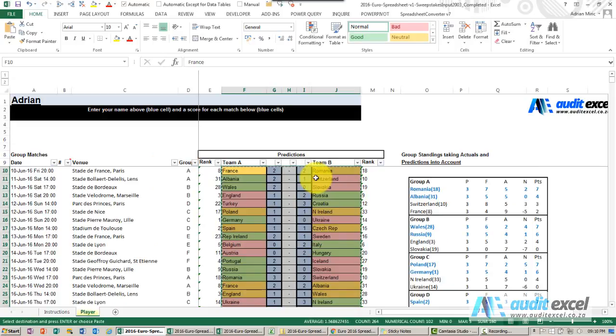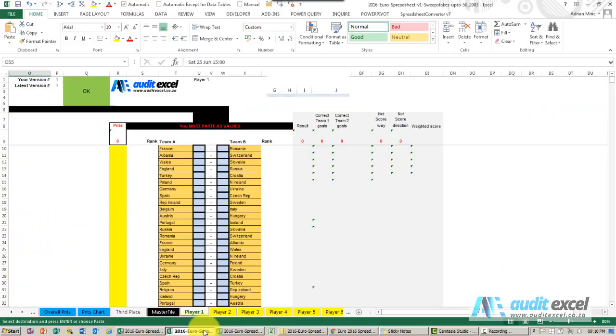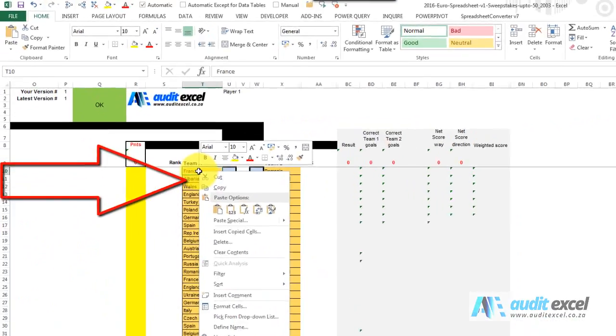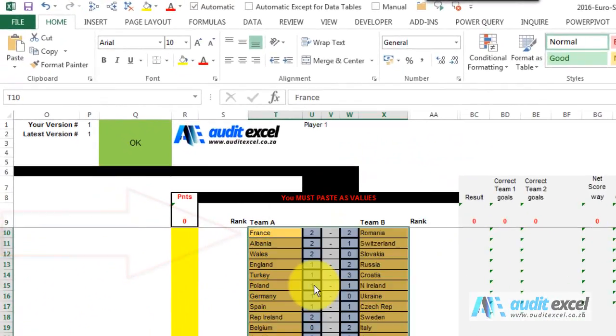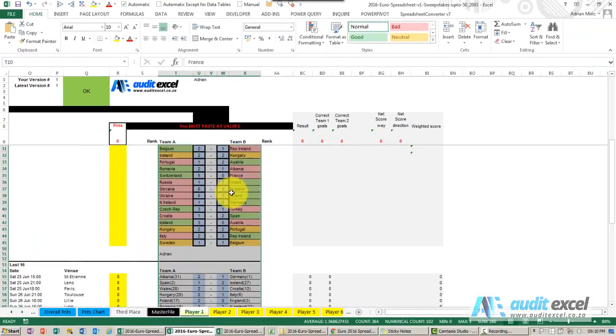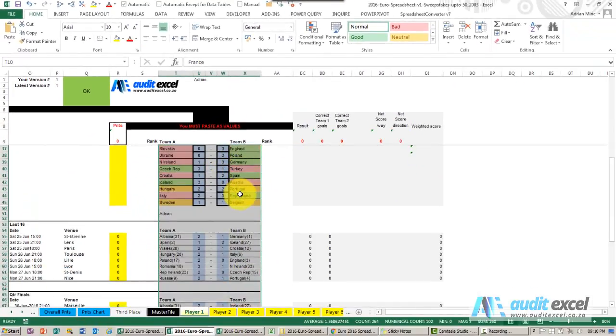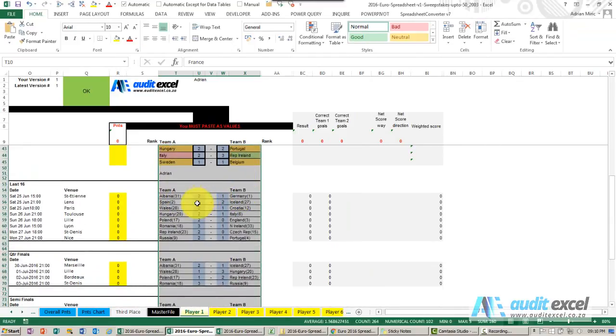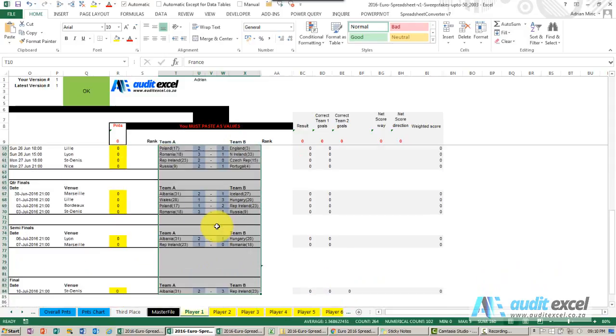What you can do then is copy it, go to the master schedule, come here, and very important, you need to right click and paste as values. This is very, very important because otherwise your knockout phases won't be correct. So what you'll see is all the predictions now have come through, and that person's knockout matches have been pasted as values.